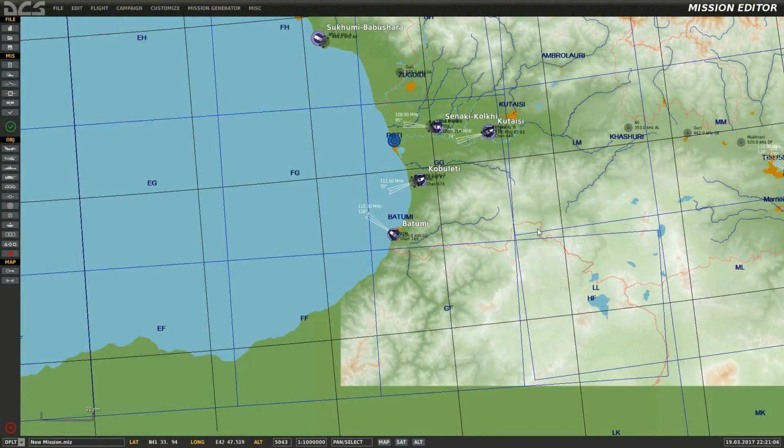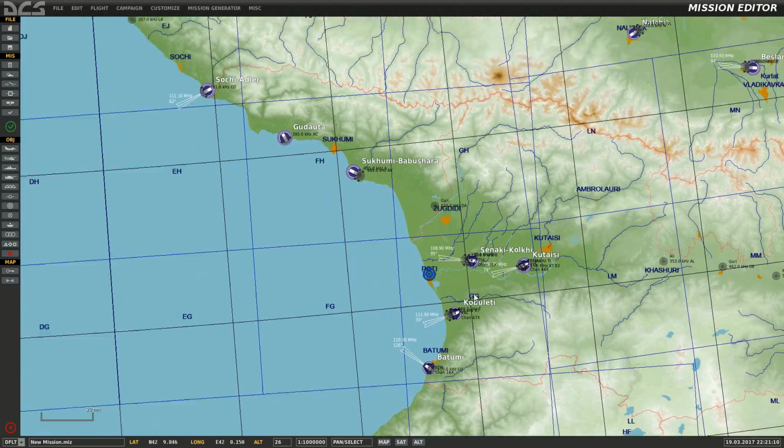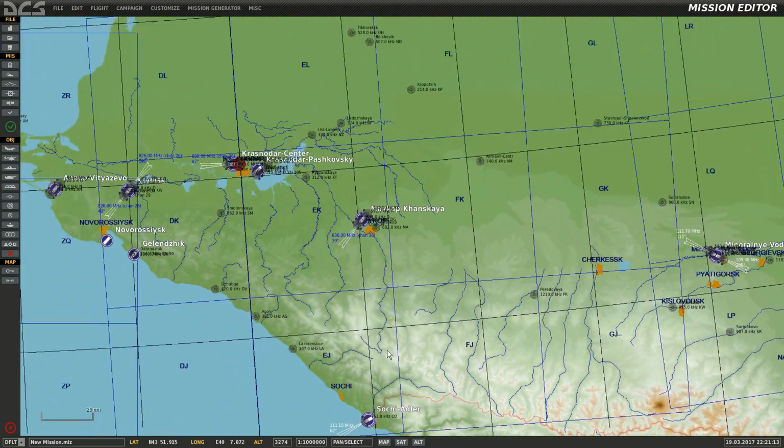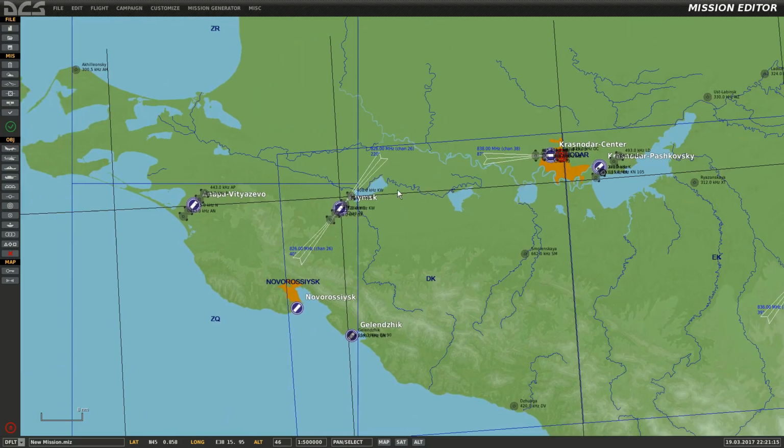Okay, so we're going to do a basic mission editor tutorial just to show you guys how I'd make some missions. Now, quite often for my training missions, I've been making them up here in this area by Krasnodar, Krimsk, and Dnapr. So why don't we try making a simple training mission over here.